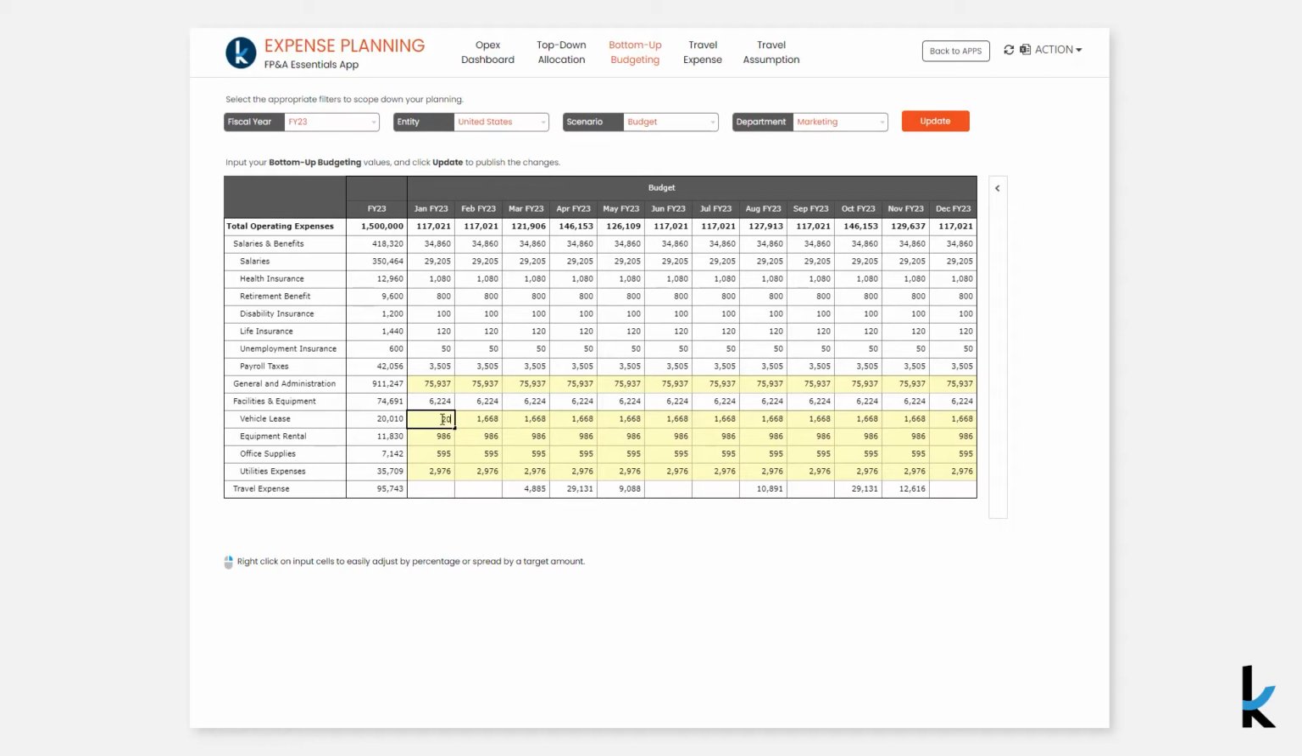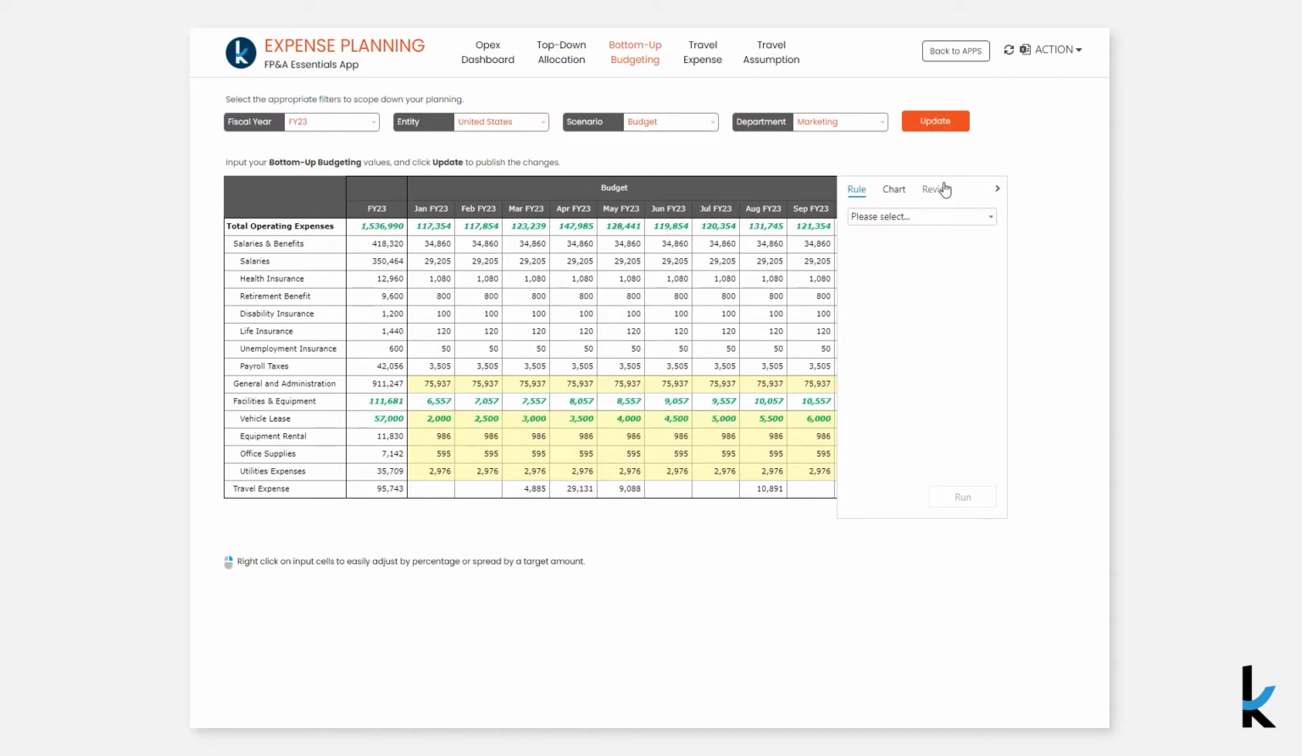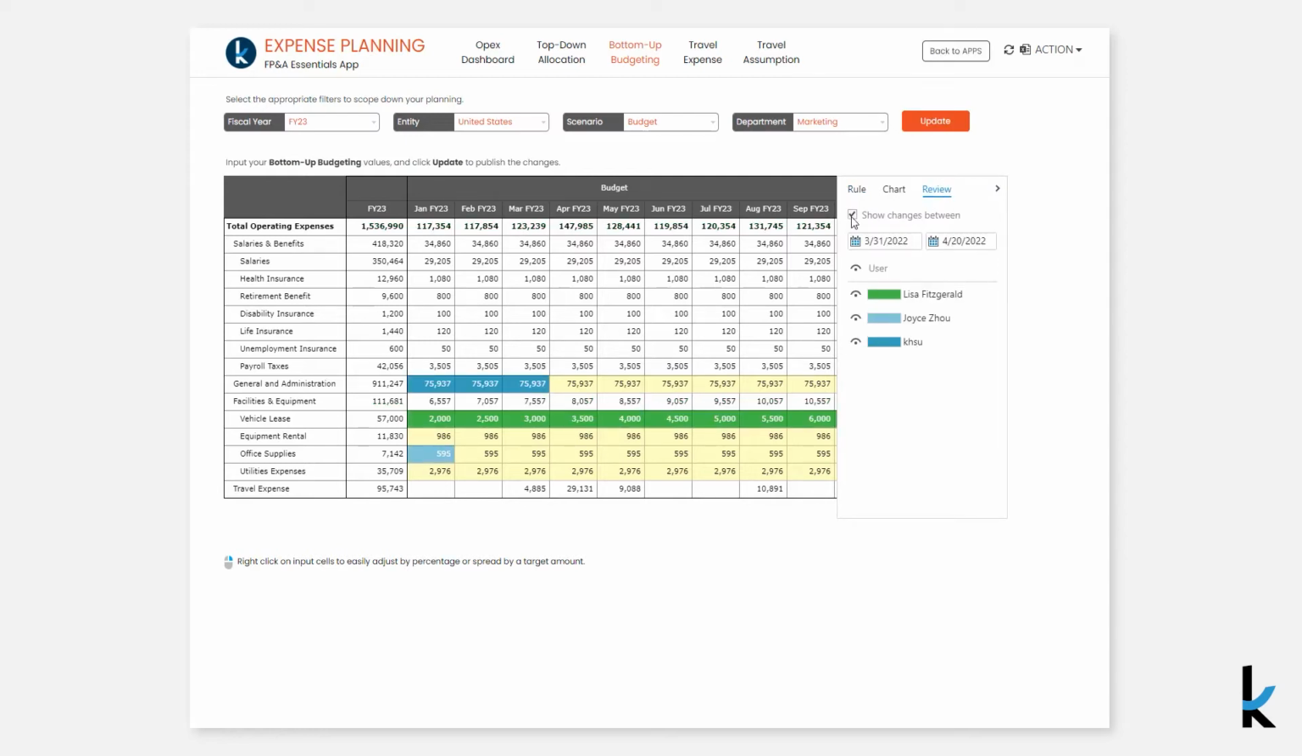Let's go ahead and input new budget numbers for the vehicle lease. Here we can use familiar Excel formulas and drag and fill to populate the values desired. We also have full audit trail tracking that shows all changes made by each user in the system.